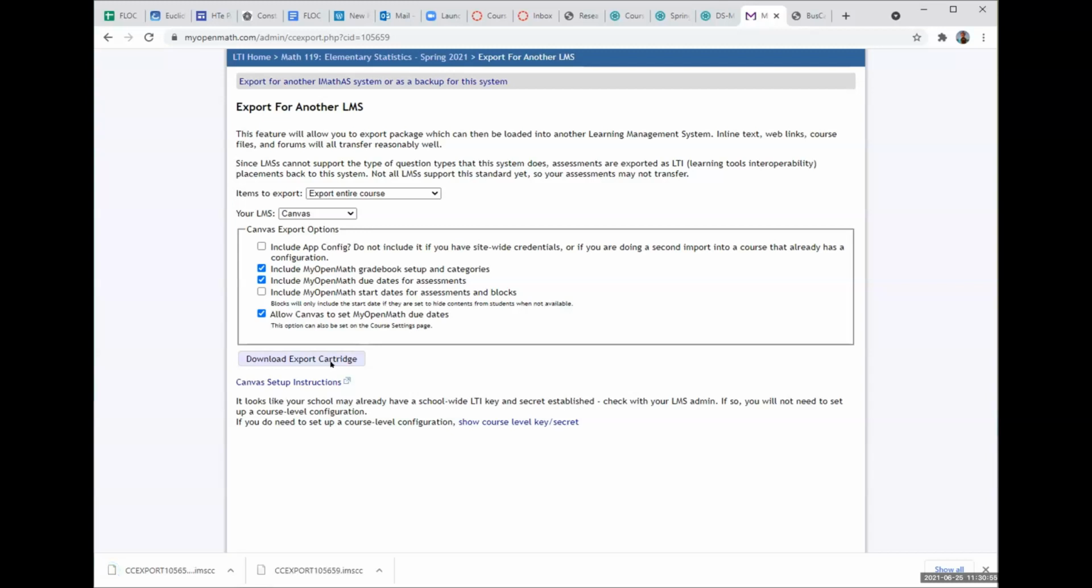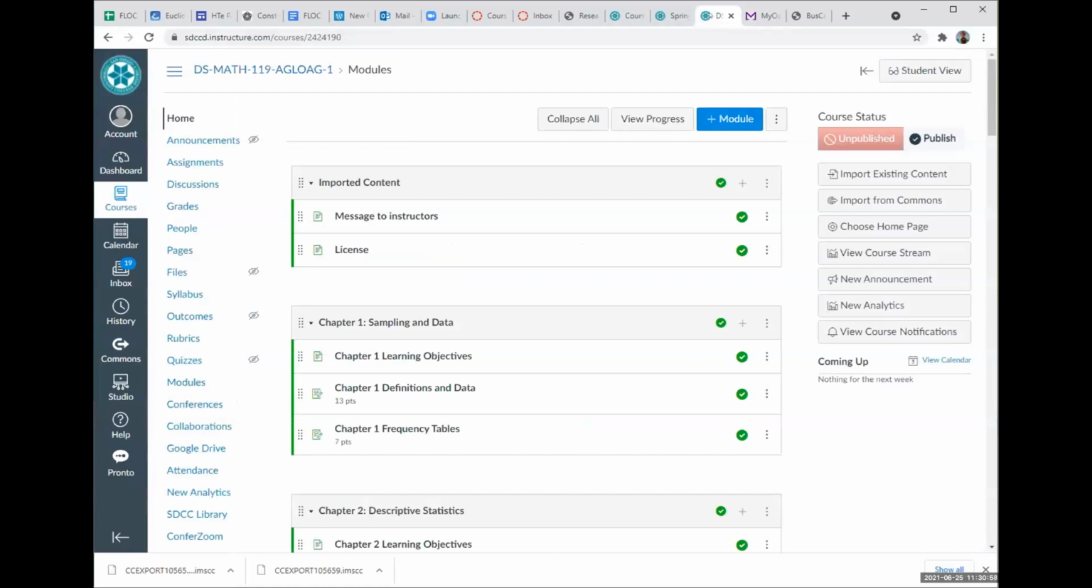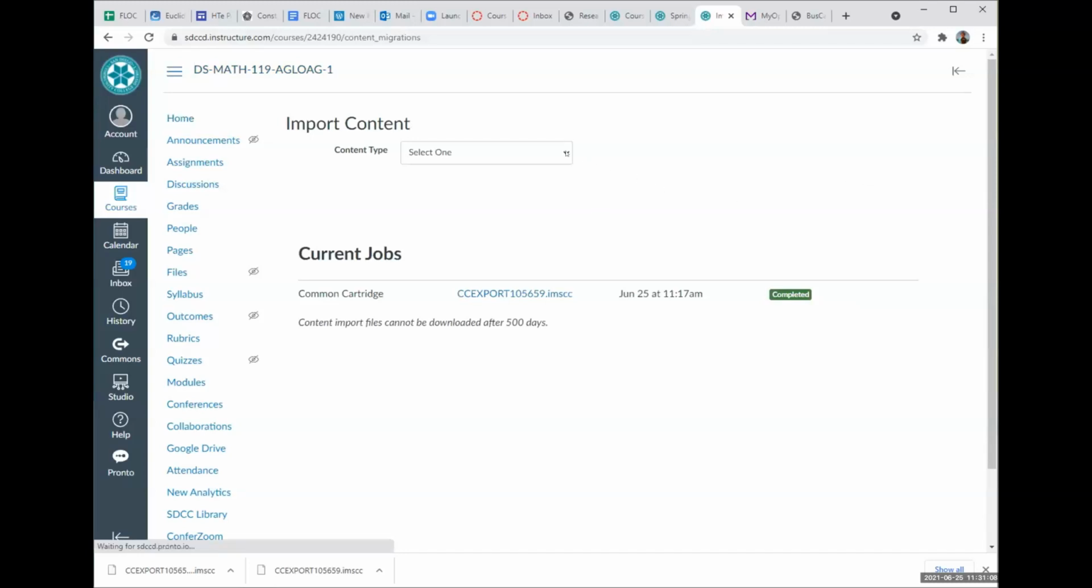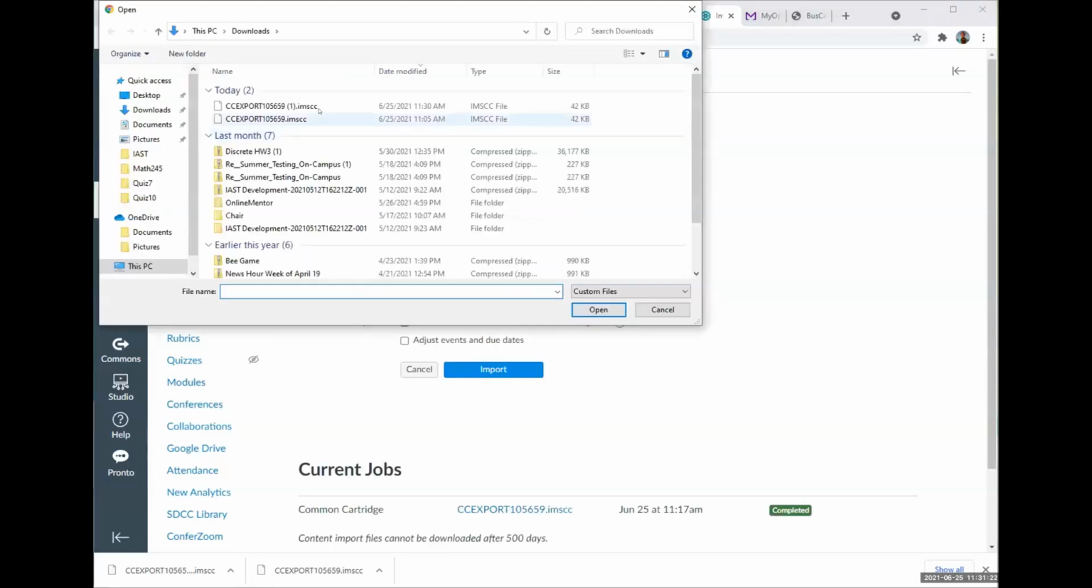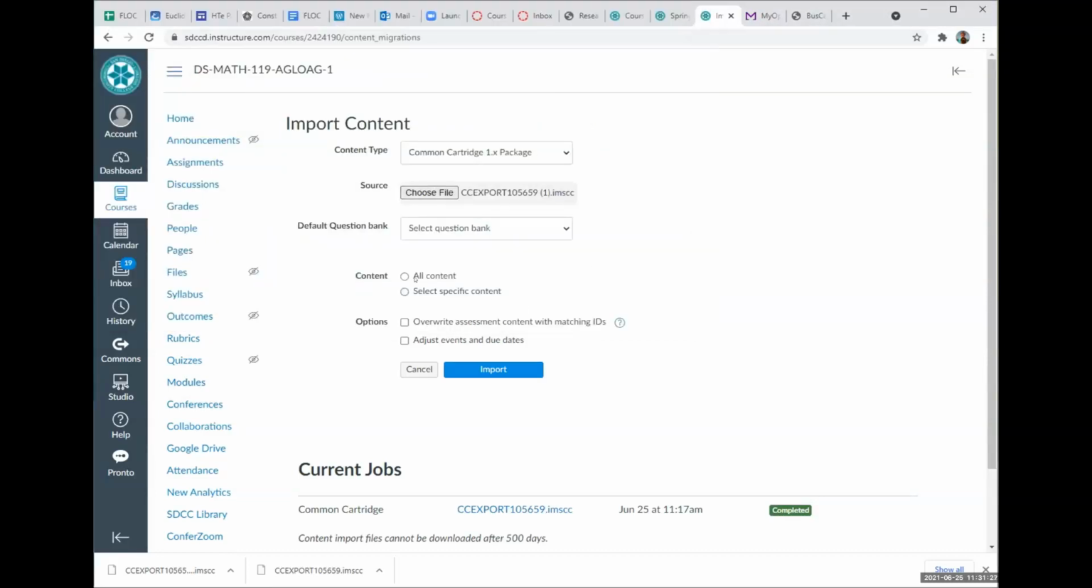That downloaded something in there. Then in Canvas, go to importing existing content just from the home page. I selected Common Cartridge, that's under Blackboard. Then choose file and choose that file. And then here you can do all content or specific content. I just did all content.